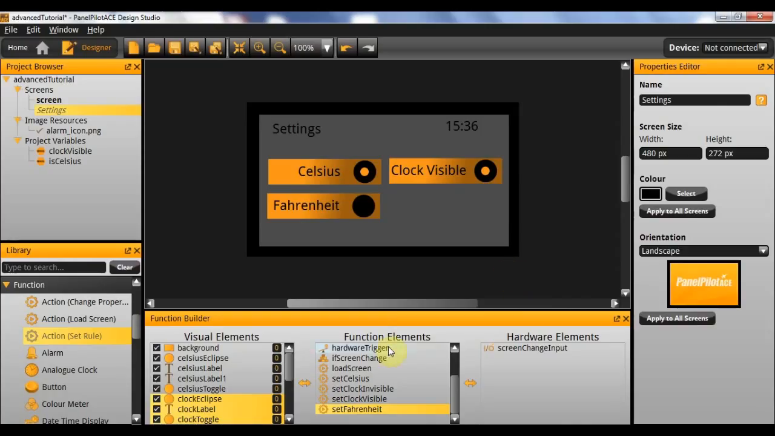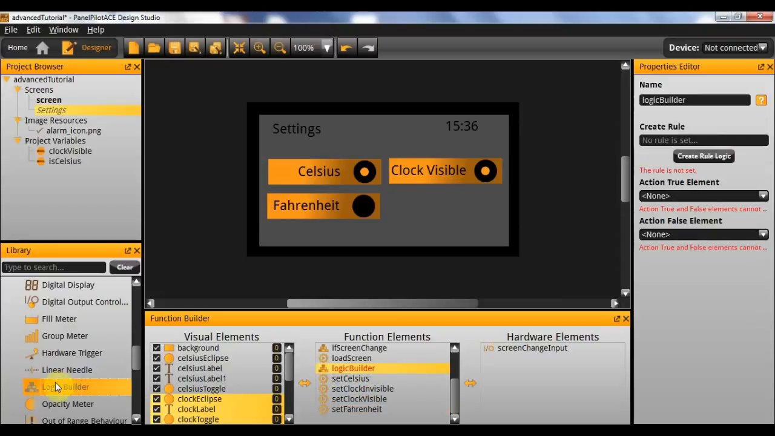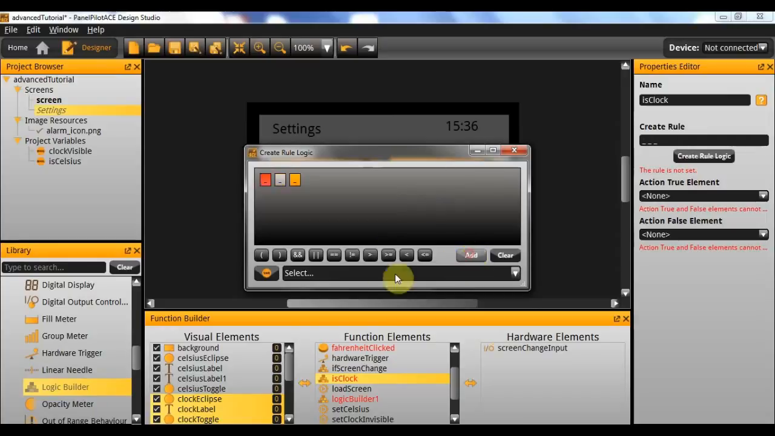So now that we have all of our set actions, we're going to need to perform checks in order to see whether we should be setting them to visible, invisible, or Fahrenheit or Celsius. So in order for this to occur, we're going to need an if statement, and this is going to be based upon a logic builder. So we need two logic builders, the first of which is going to be used for the clock. So here we will check is clock, and for this all we need to do is check if the variable clock visible equals, and then it needs to check the boolean value true.